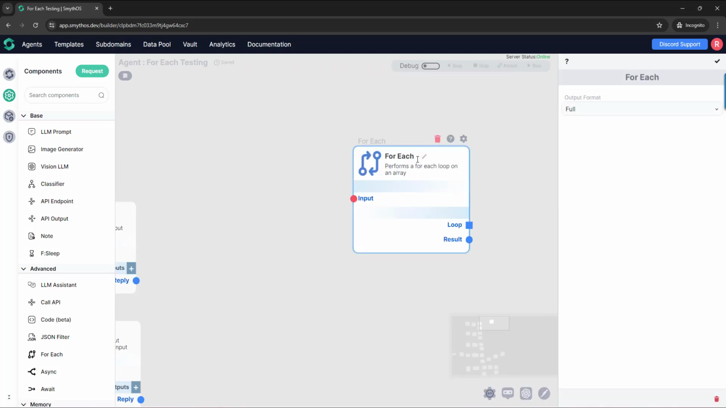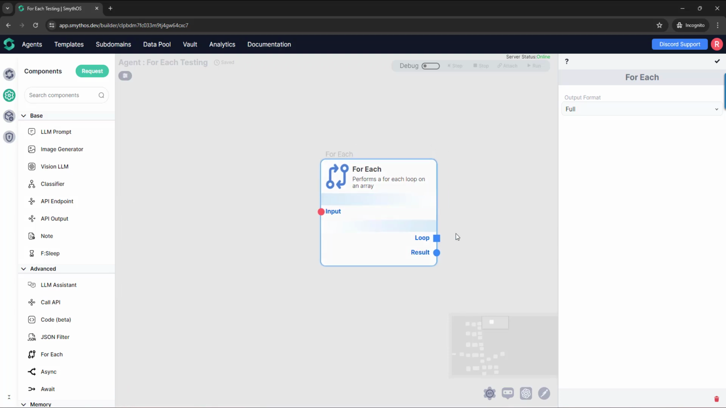Let's explain a bit the basics of this component. First, we have only one default input called input, and two default outputs, one called loop and the other one called result. And in the settings, we have only one setting called output format, with three options: full, minimal, and array of results.